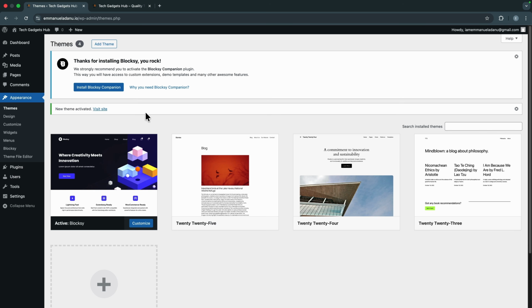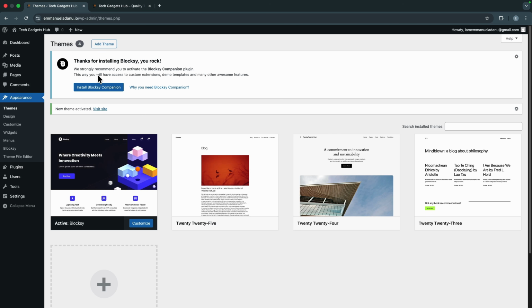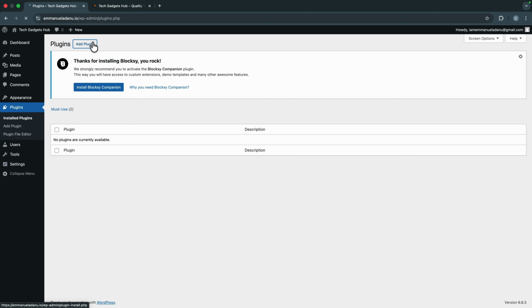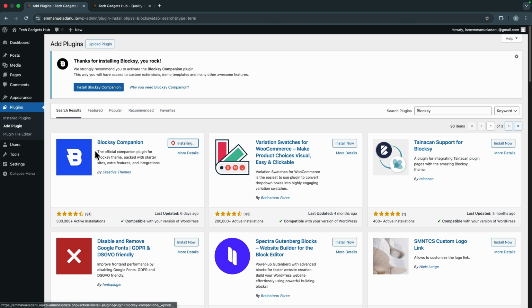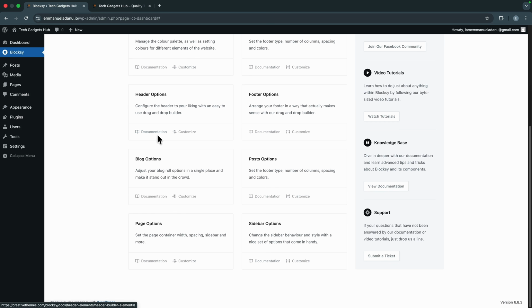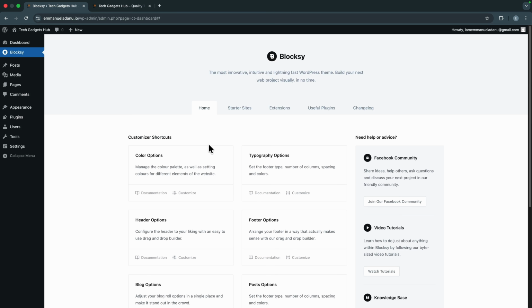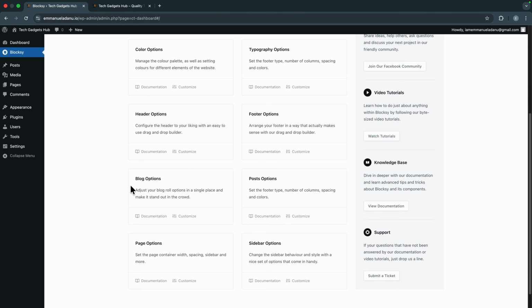Now, to make it easier to work with this theme, I recommend you install a complimentary plugin called Blocksy Companion. So immediately you install this thing, you are going to get a notification to install Blocksy Companion, or you can just go to plugins, click add plugin, then search for Blocksy. You will see it right here, Blocksy Companion. So go ahead, install and activate it. This plugin will give you options that you can use to customize your website. So you have color options, typography, header options, footer options. You have options for blog, post, page, and sidebar.